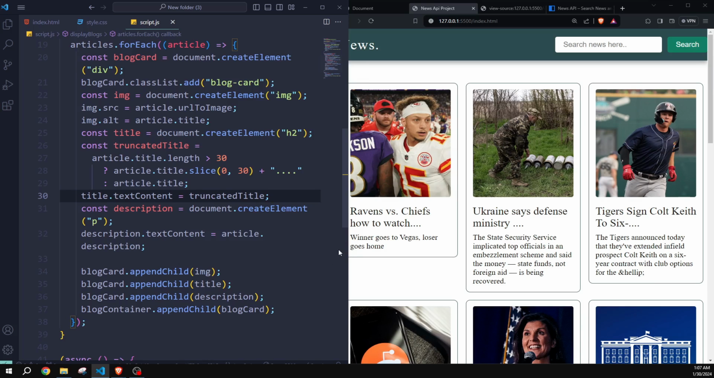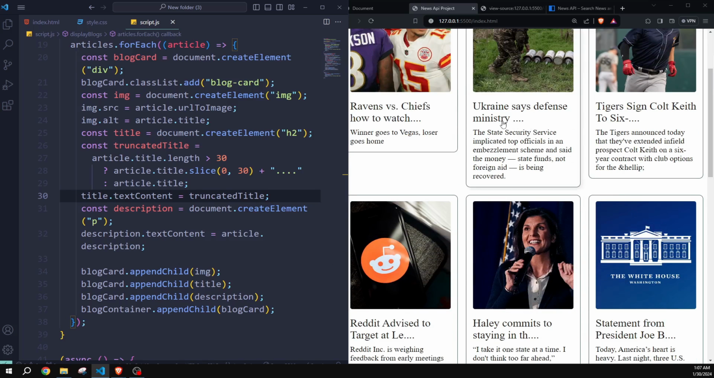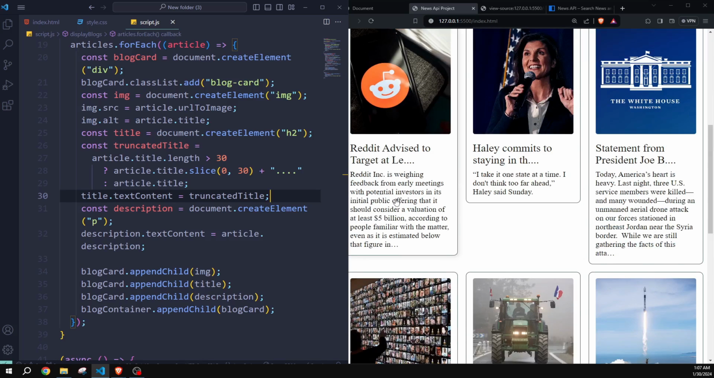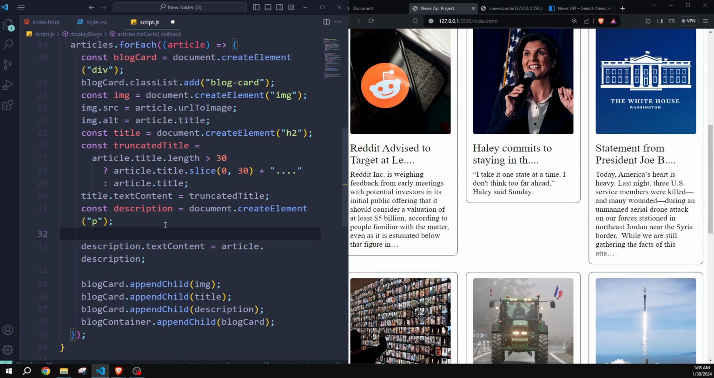And that's it, guys. Here you can see that our title now has only 30 characters, and if the article has more than 30 characters, we can see some dot dot dot. Also, if you want to do the same with the description, you can do that, and I will show you how to do that.